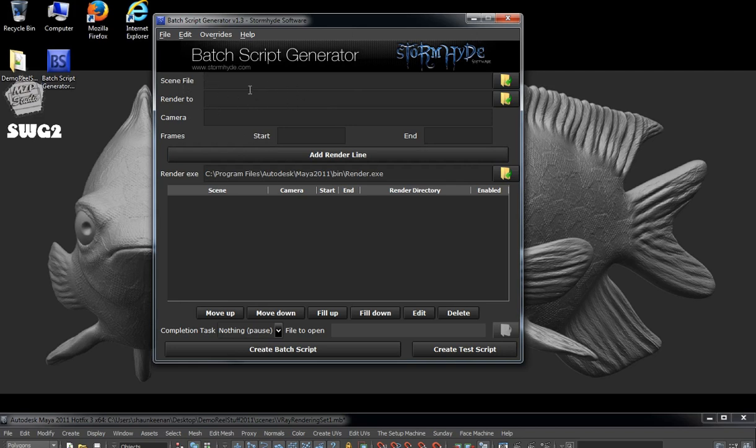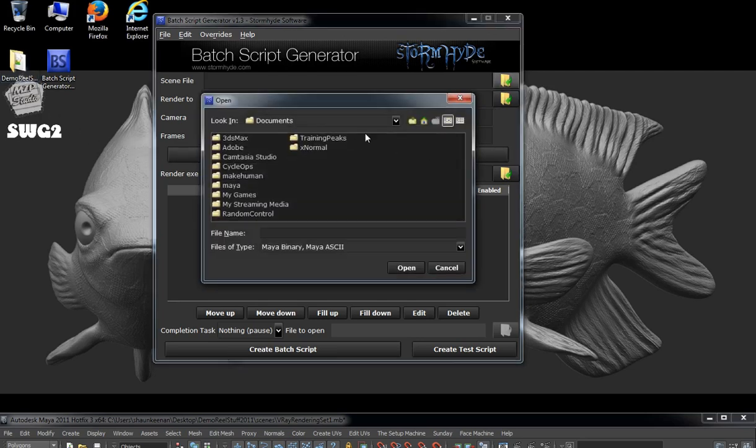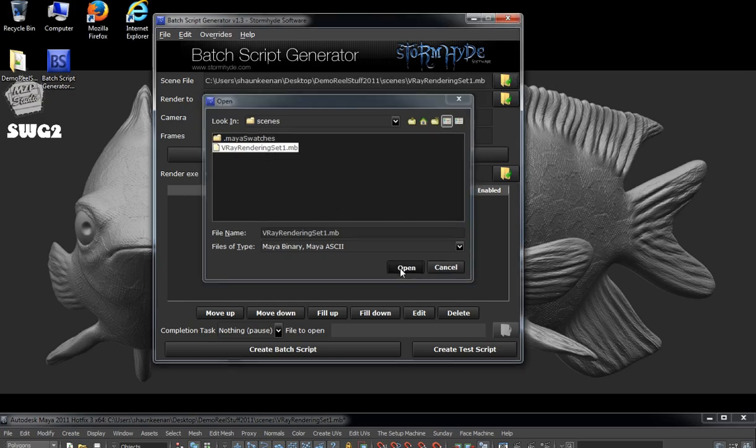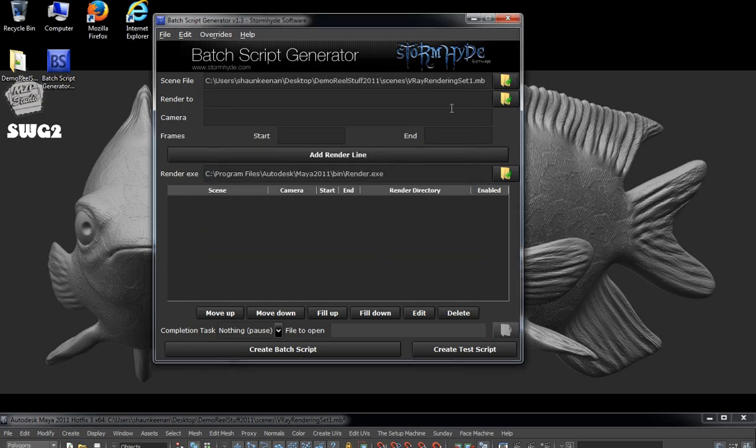Okay, so let's see how we can set this up real quick. For our scene file, we need to point to the location of our scene file. I just have my project file and folder that I'm using for this quick tip on my desktop here. So let's click our folder icon. And we're just going to set our location to our desktop, the demo reel stuff 2011, the scene folder, and our V-Ray rendering set 1. This is the scene that we're going to be rendering here. Okay, we're going to render that image too. So where do we want to render that image to?